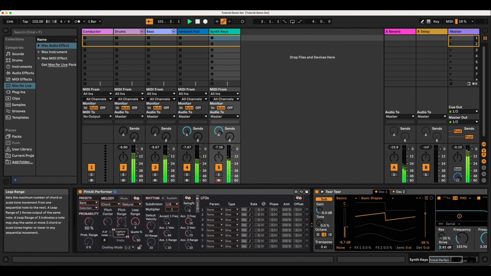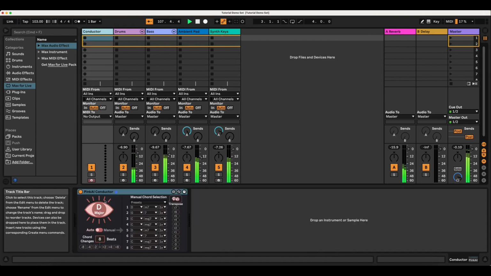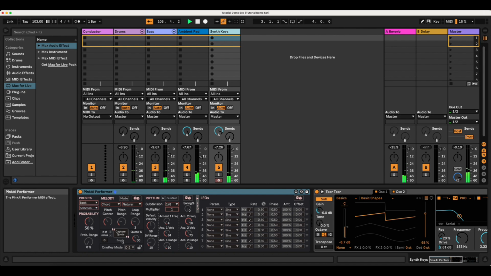Under the preset section, choosing the instrument ranges bank will populate a list of common instruments in the preset selection dropdown underneath. Selecting any of these will automatically set the pitch center and pitch range parameters to constrain to the note ranges associated with those instruments.